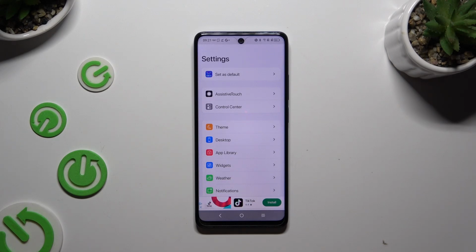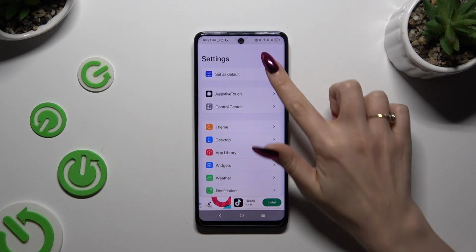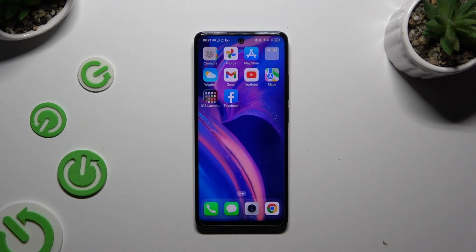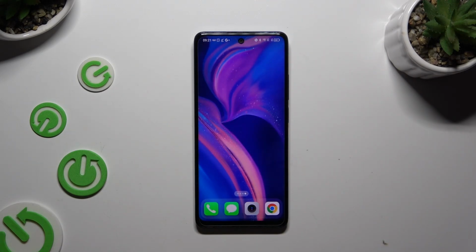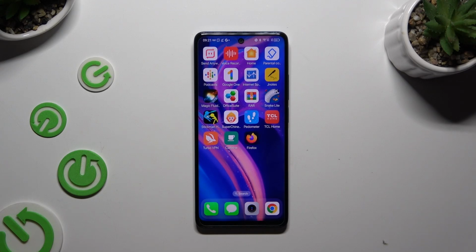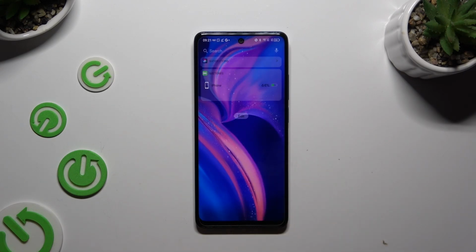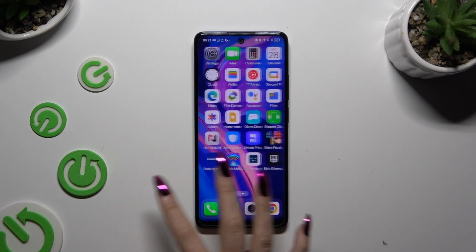To apply your launcher, hit Set as Default at the top, tap on iOS Launcher and wait. As you can see, app layout was applied successfully on my device.